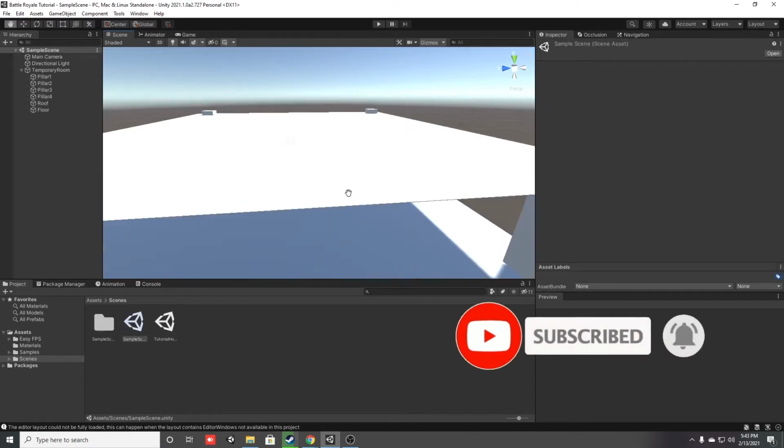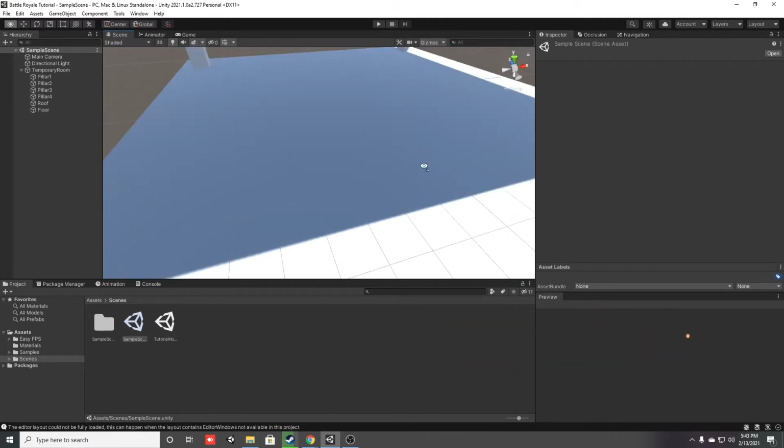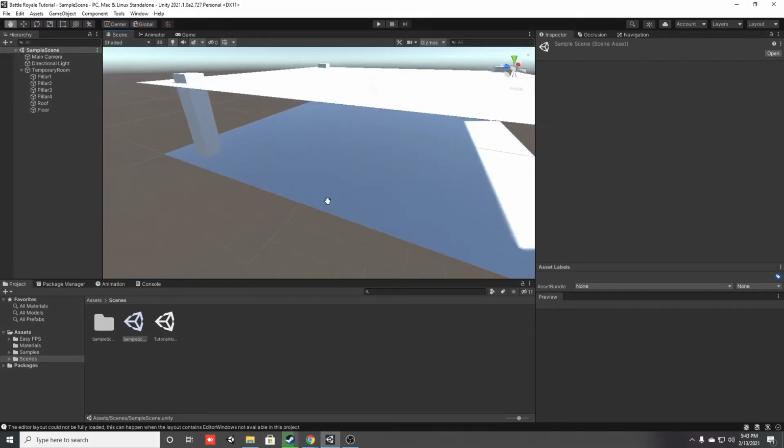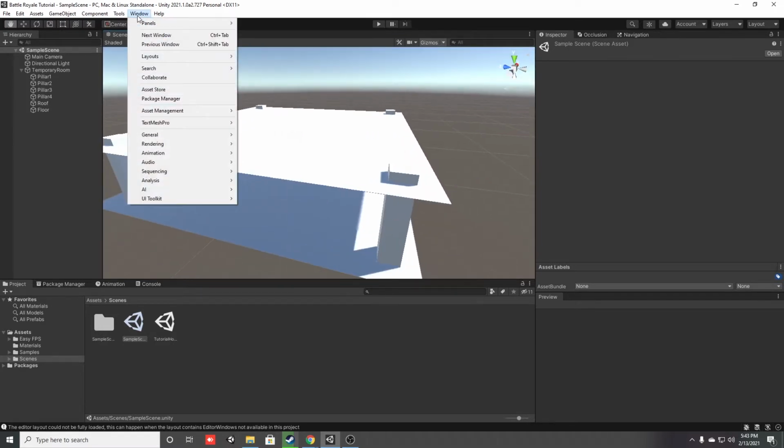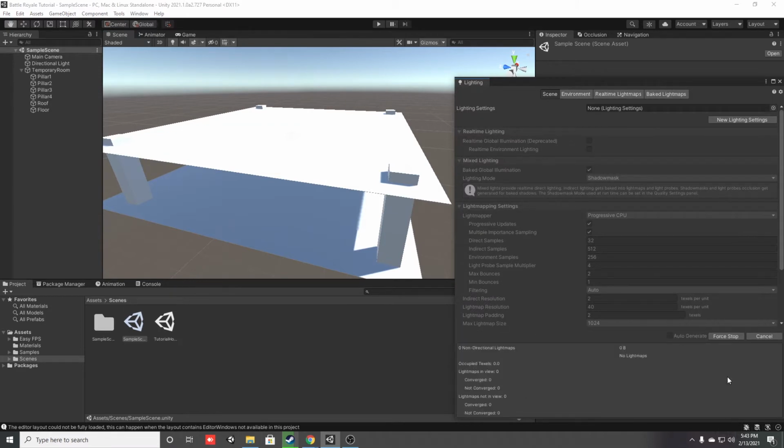So in the last video we ended up somewhere here, and now you will be thinking how I got these better lightings before. First of all, you have to go to Windows, then Rendering, then Lighting, and you'll get to Generate Lighting, and here you get amazing lighting.